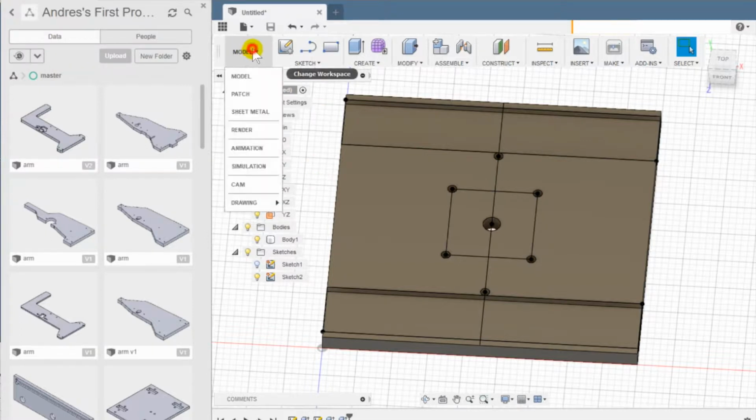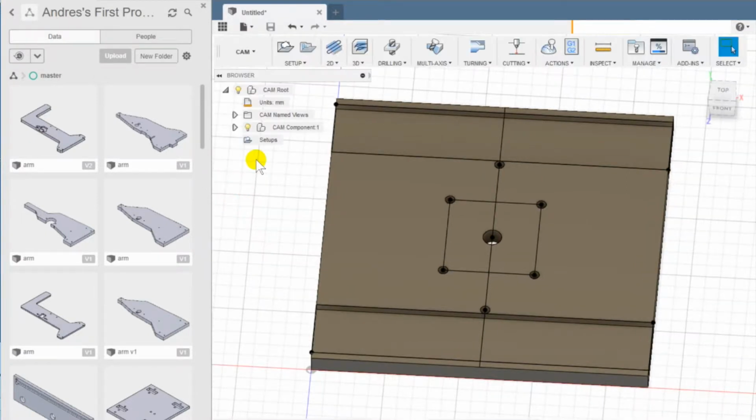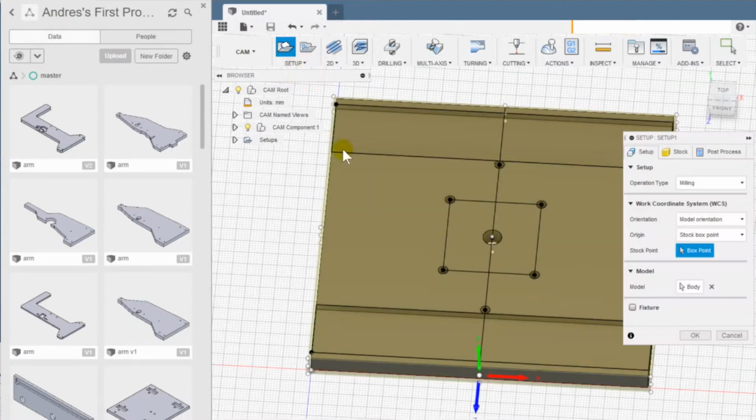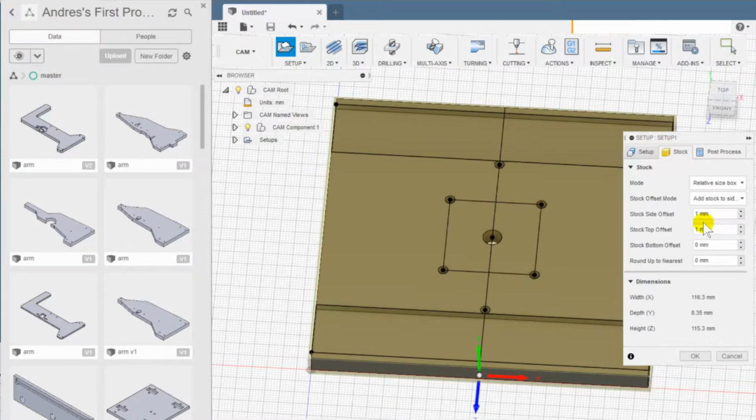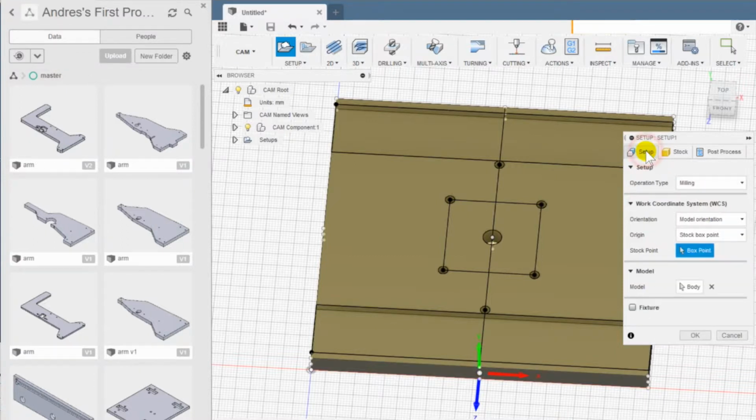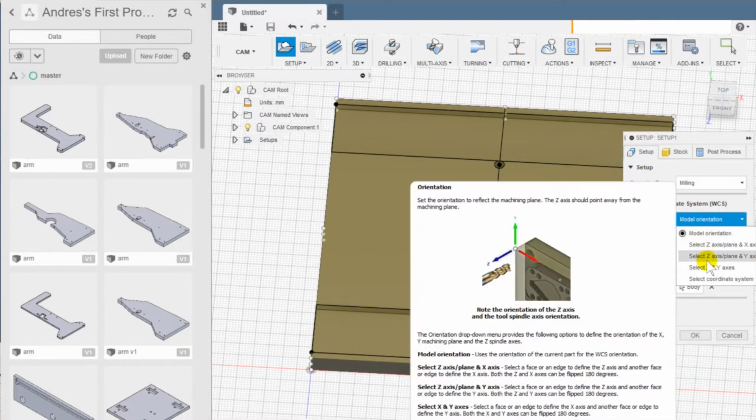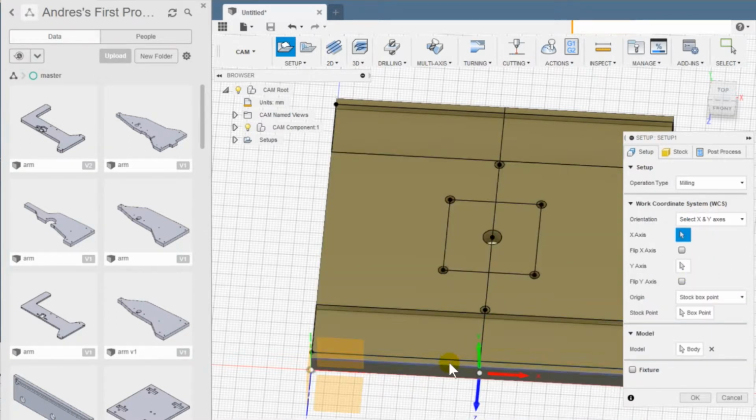After switching from the model area to the cam area of Fusion 360, we select Setup and New Setup. In the Stock tab, we set the offsets to 0 since the stock is the same size as our model. Next, in the Setup tab, we define the origin and axes for our coordinate system. It's important that the coordinate system is set up as shown. This corresponds to the CuScribe's coordinate system.